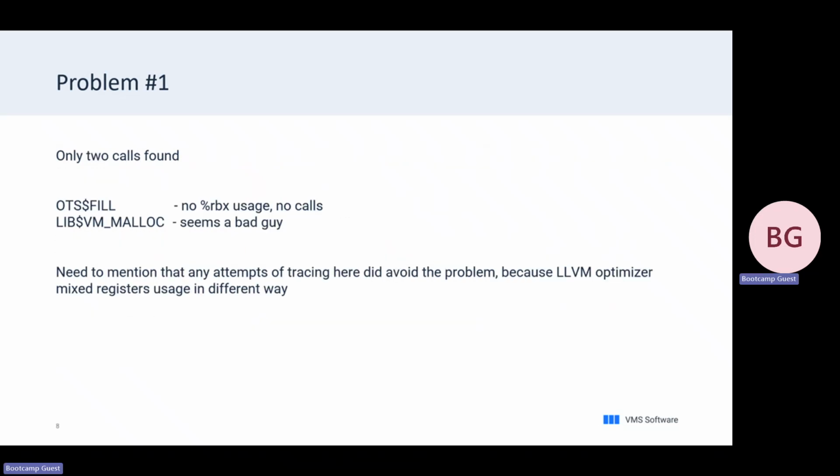Luckily, there are only 2 of them. One is the system one of the field, like memset on OpenVMS. And then it was called to VM, the internal VM malloc. So it looks like this one is bad.